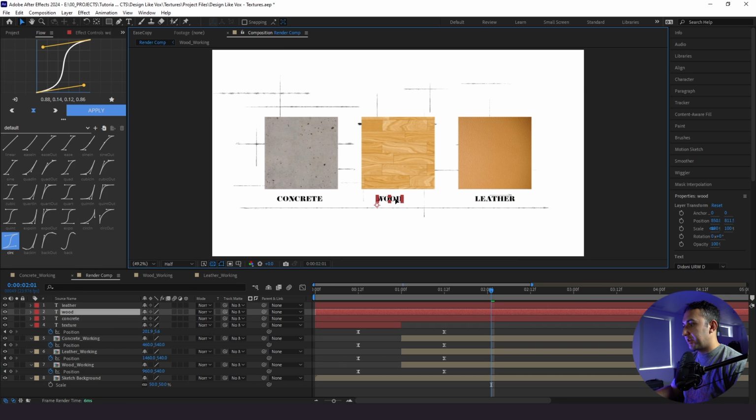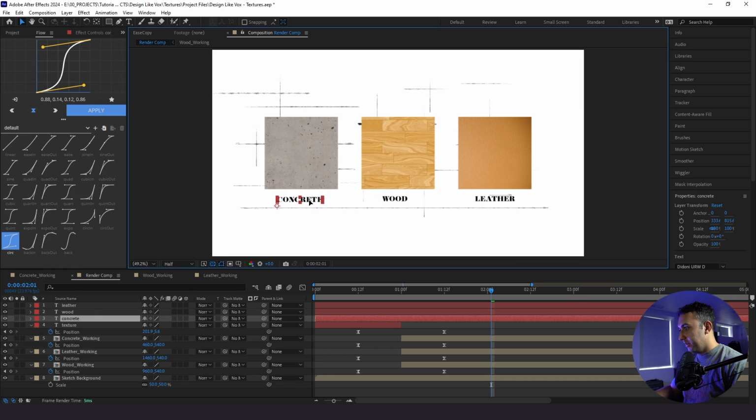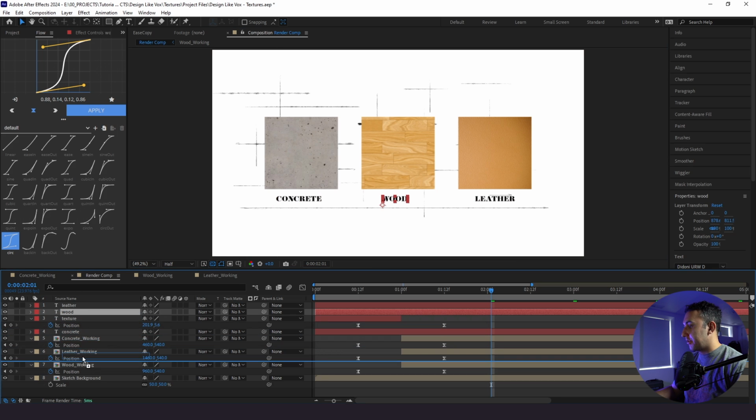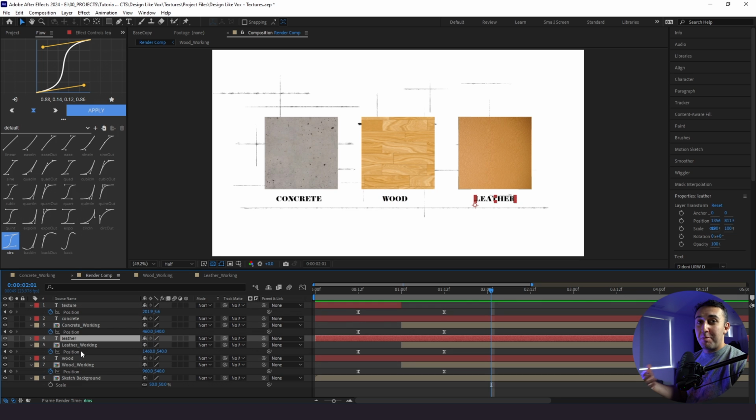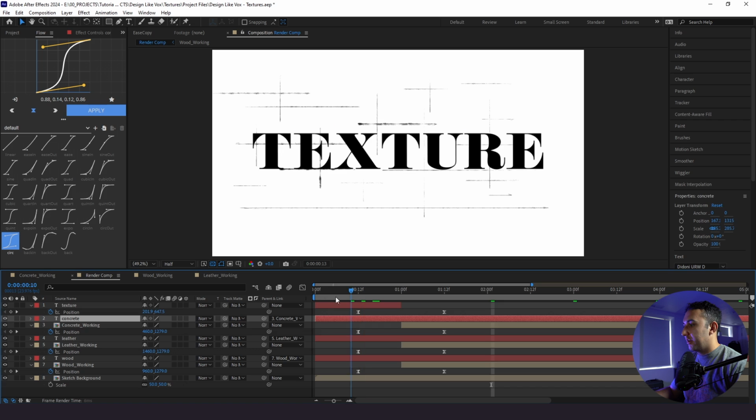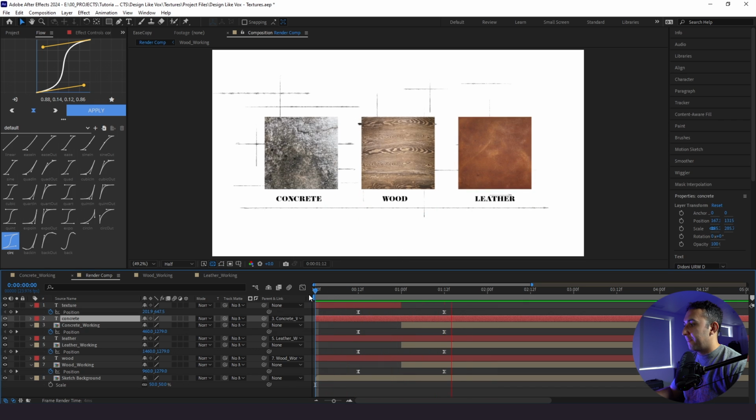Awesome. I'm just centering this up as best as possible. For the sake of the tutorial, I'm not being super precise here, but I just want to give you guys a full understanding of what goes into a design like this. I'm going to parent each text layer to what it's describing. So I'm going to parent the leather layer to the leather working, the wood layer to the wood working, concrete to the concrete working. So here's what we have so far.